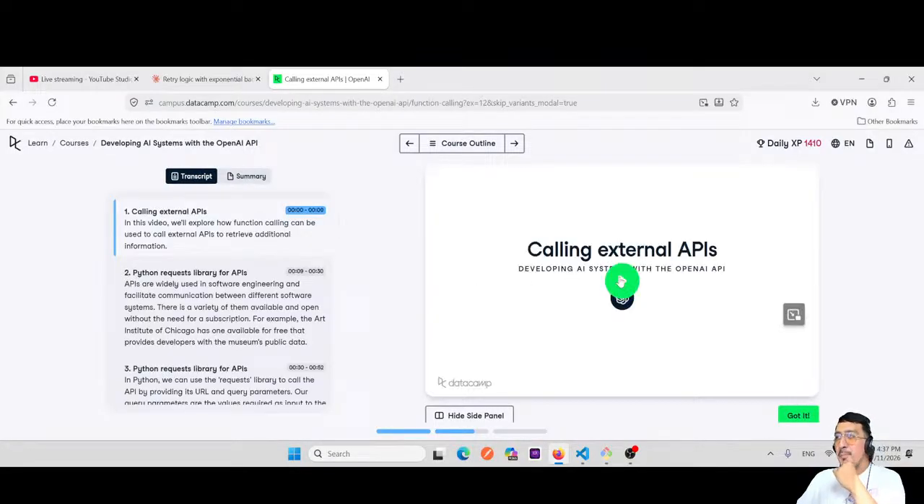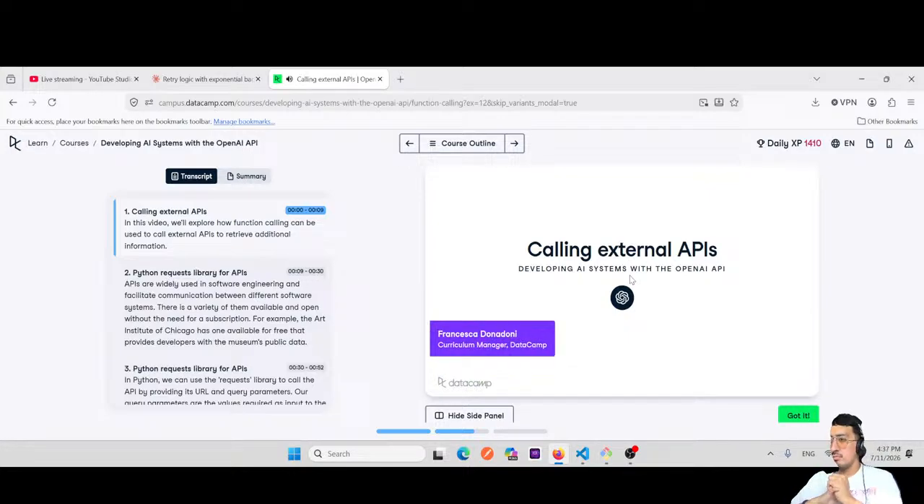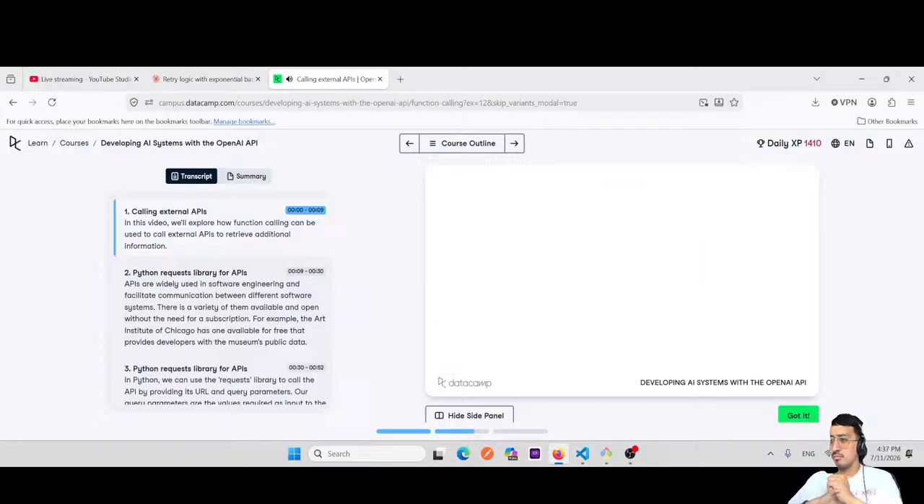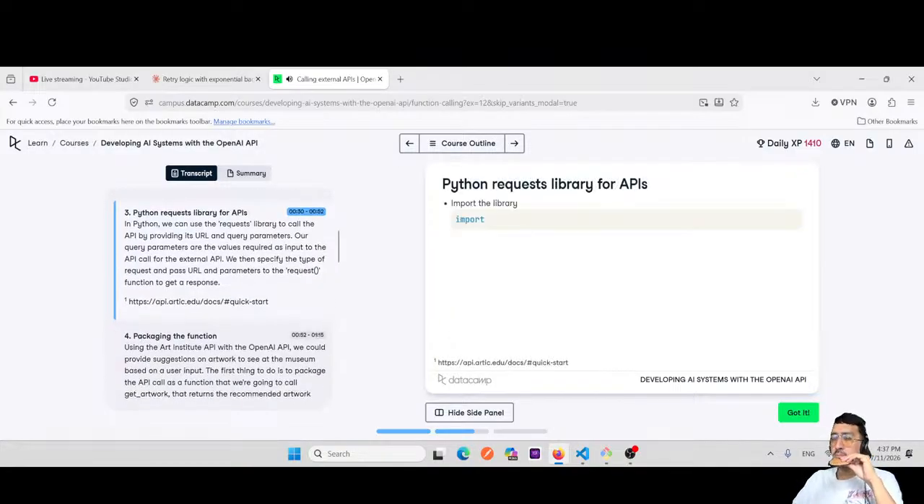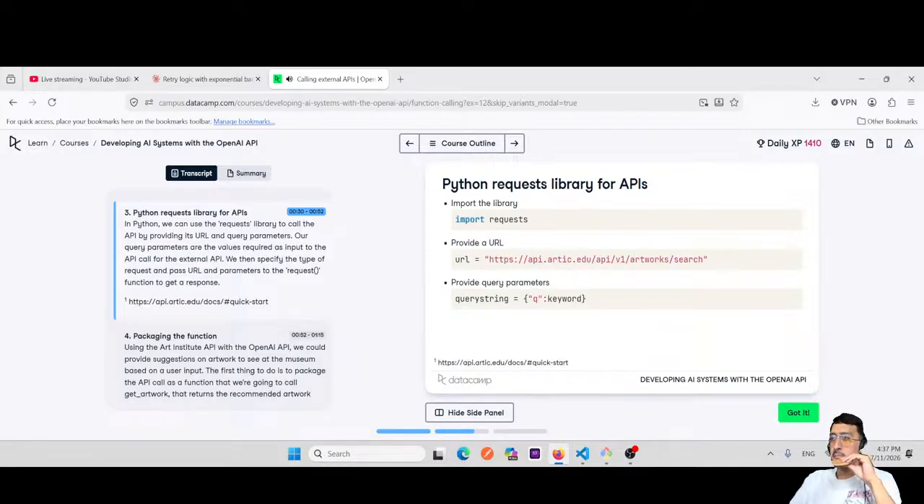Calling external APIs. In this video, we'll explore how function calling can be used to call external APIs to retrieve additional information. APIs are widely used in software engineering and facilitate communication between different software systems. There is a variety of them available and open without the need for a subscription. For example, the Art Institute of Chicago has one available for free that provides developers with the museum's public data.